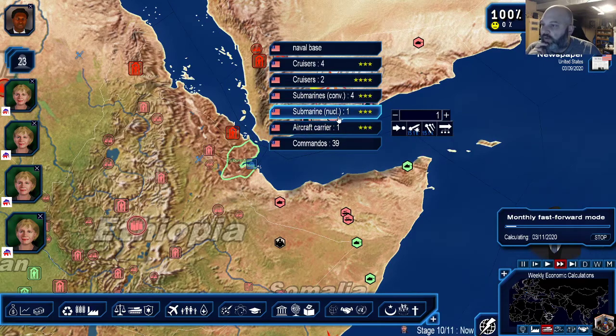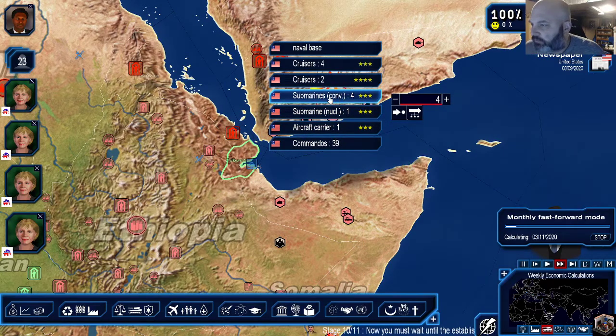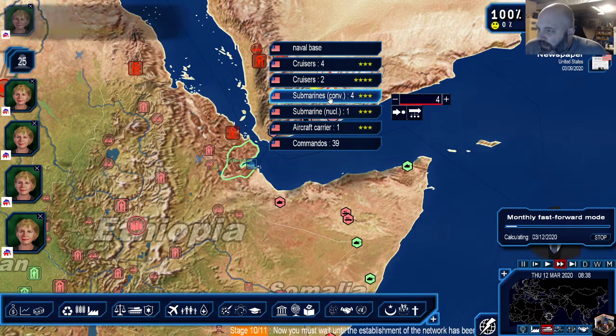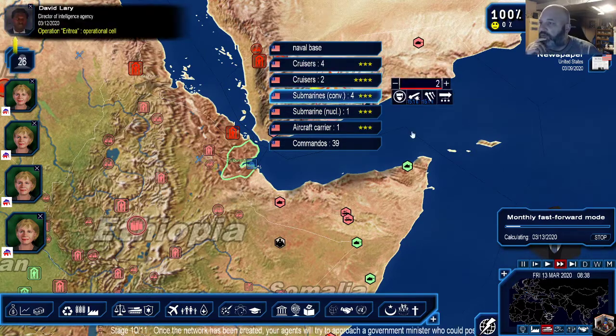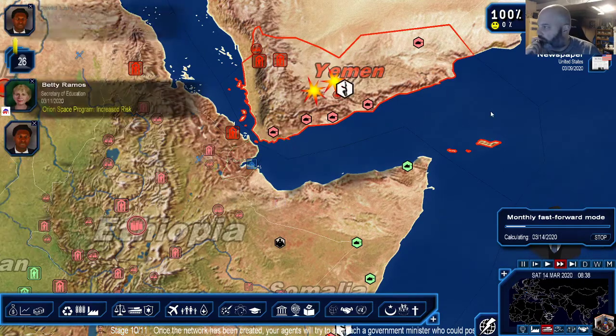One aircraft carrier, one nuclear submarine, four conventional submarines, and six cruisers, technically.